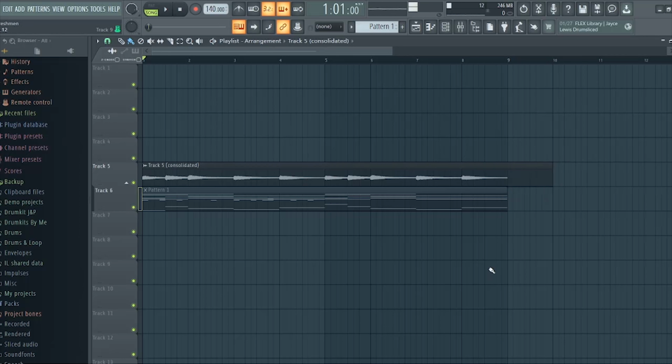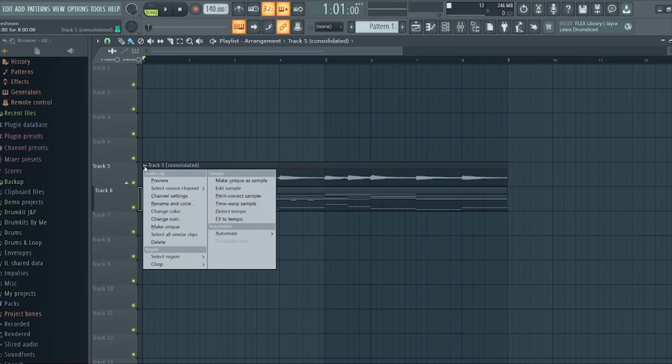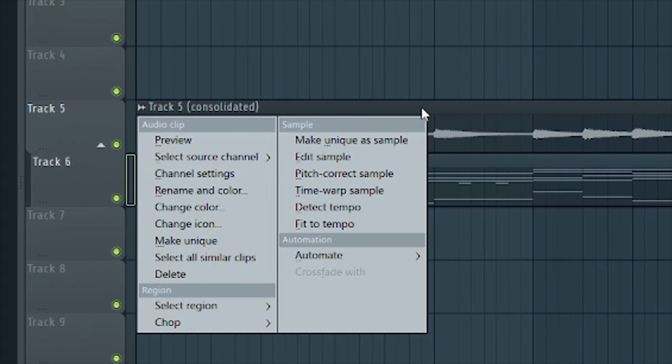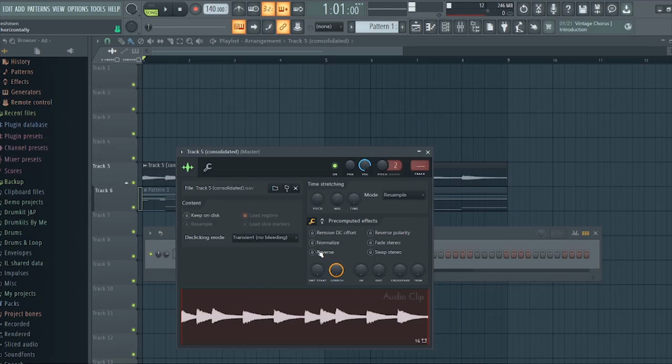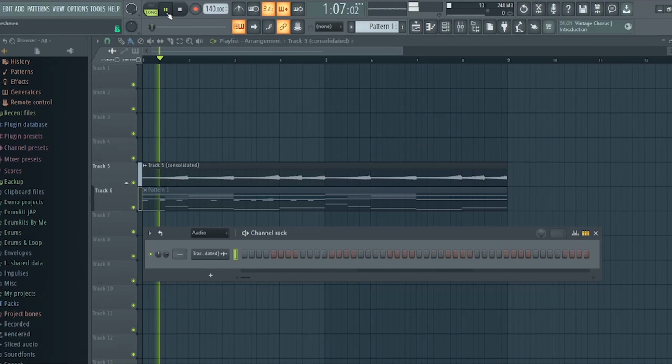And even if you didn't do cut remainder, you could always just cut it back down and then right click on this little wave on the left hand corner and make unique as sample. And when you go to reverse it, it just reverses the sample only. So we're going to reverse, press play.